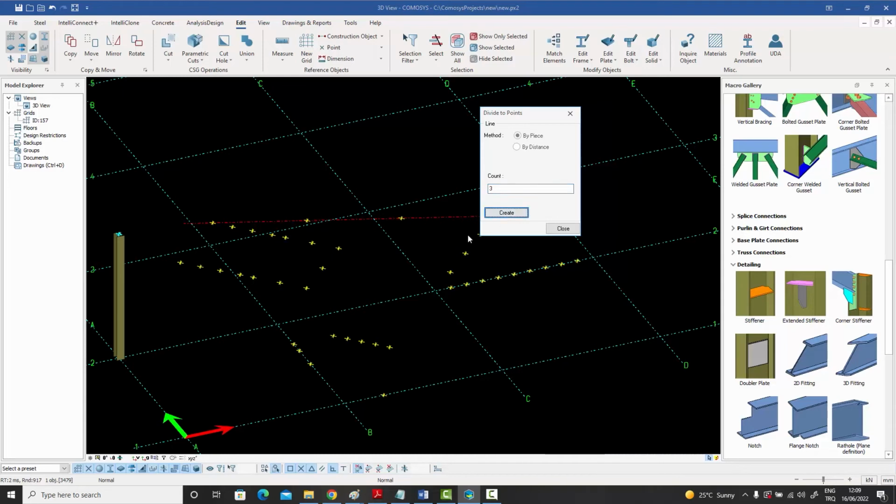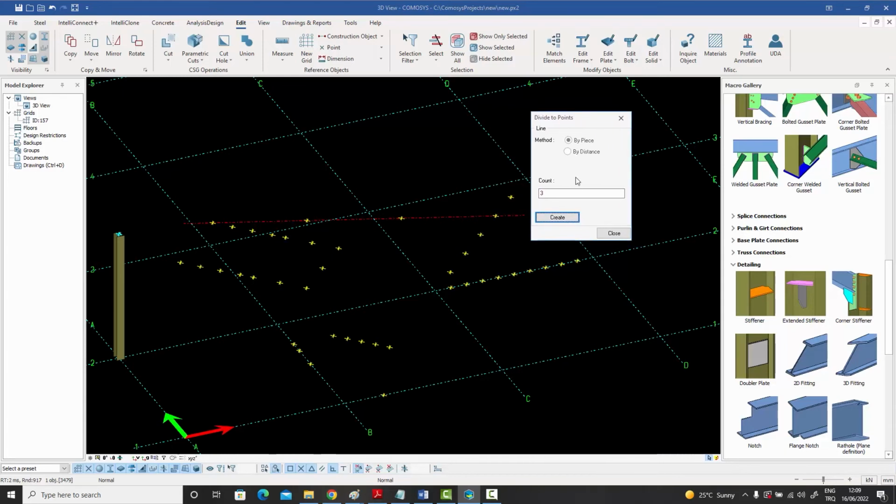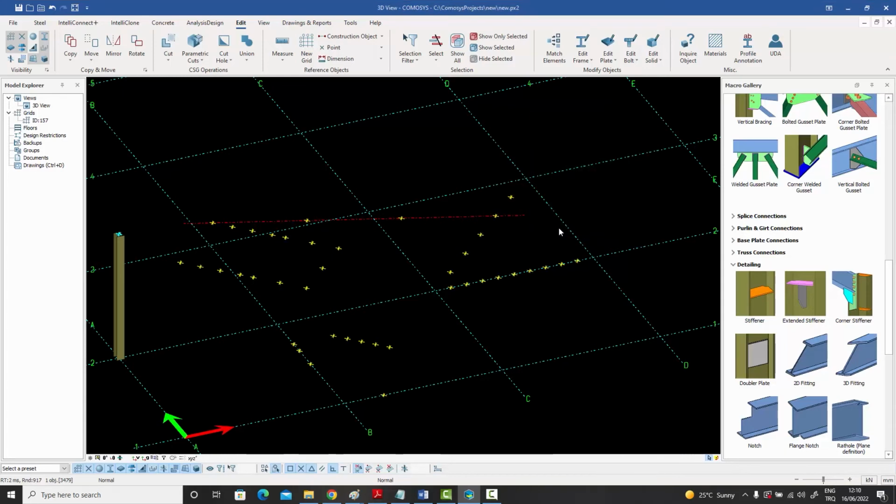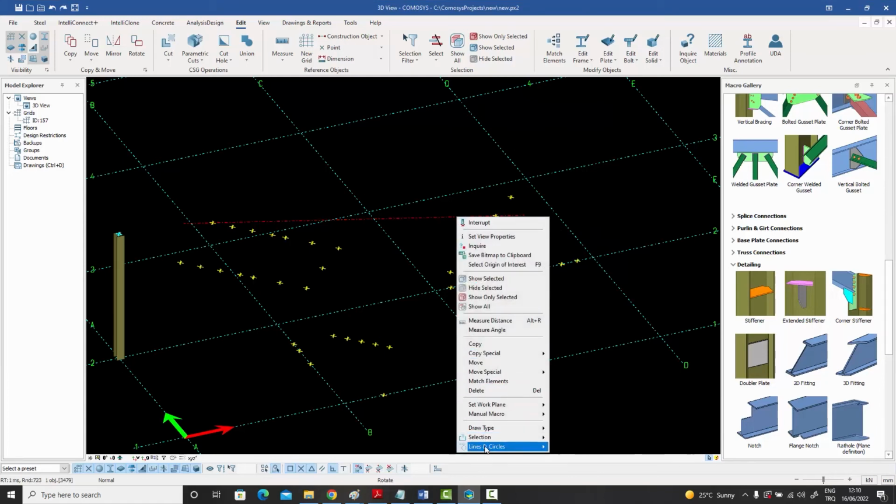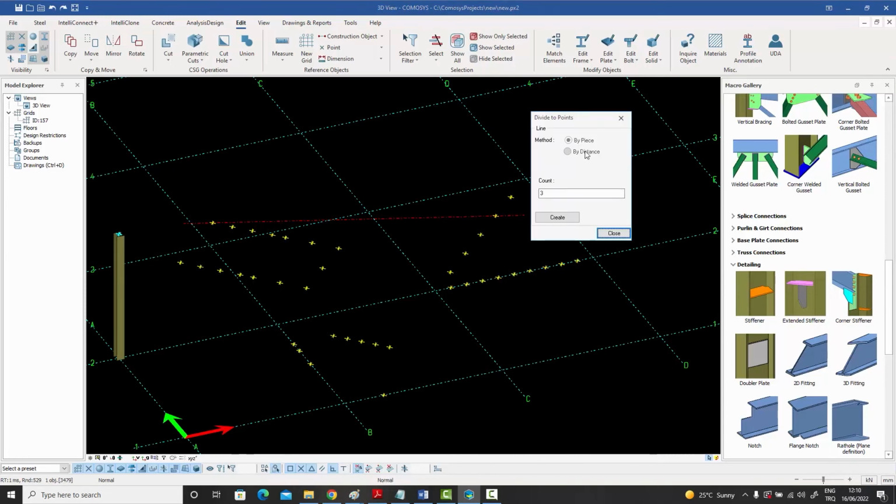It's going to create 3 points between that. Let's undo that. What you can also do is go to lines and circles, divide to points, and say by distance, and then you can give a distance once again, say 300, 200, 1500, and do that, and now 300, 200, 1500 distances have been created.